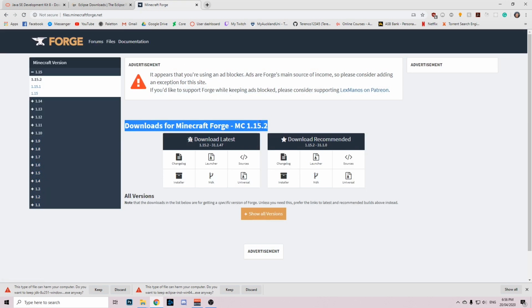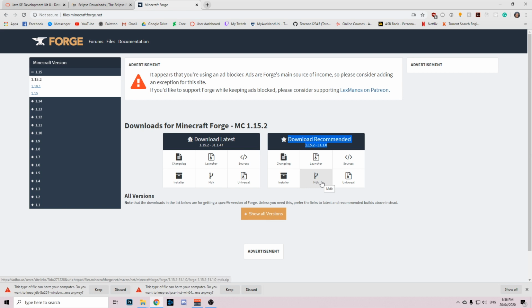For our final download, we're going to download Minecraft Forge, specifically the 1.15.2 version. So you go to the side, click on 1.15.2, and you want to go to download recommended and download the MDK. So you click on that, it'll send you to an AdFly link. You wait for 5 seconds and then you click the button in the top right and it'll start the download.